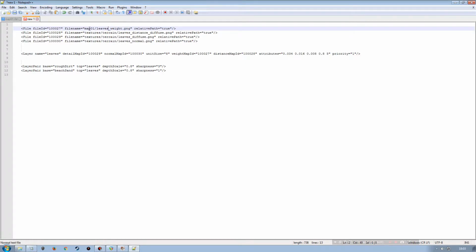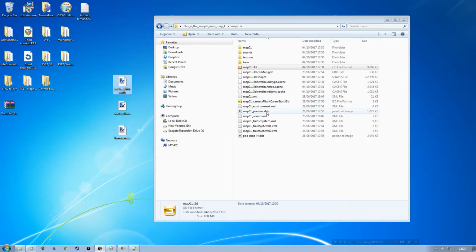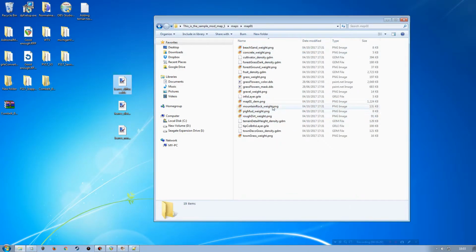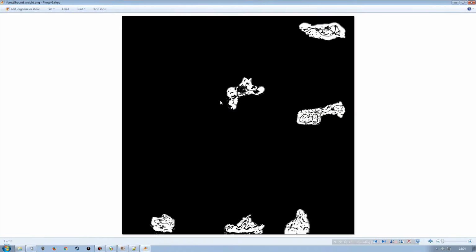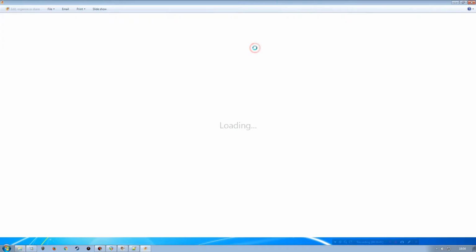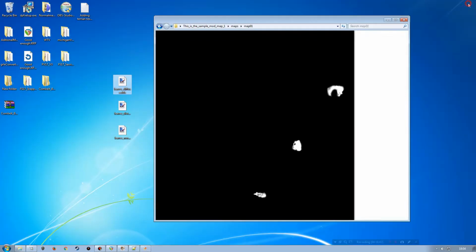Okay, but we now need to create our leaves weight PNG. So what I'm going to do is go into the map01 folder on the sample mod map here, and look at what we've got in here. I'm going to have a look at the forest ground weight, and you can see that this one's actually got quite a lot on it, so we don't want that one. I'm going to have a look at our beach sand. That's got some on it.